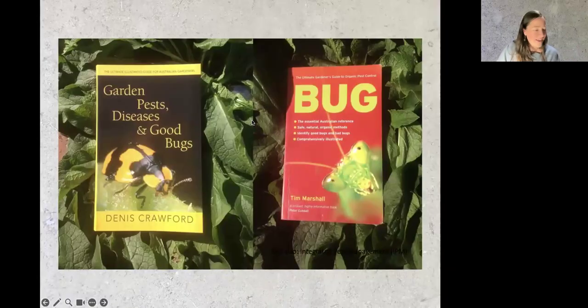Okay, so we of course can't cover every single pest tonight, although I will stay and answer some questions now if you need. But I did want to highlight my two favorite resources for looking up pests if you need to. The one on the right is fantastic for organic strategies and general approach. The one on the left has lots of excellent color ID photos of both pests and predators. Both are highly recommended resources. So that's Garden Pests, Diseases and Good Bugs by Dennis Crawford and Bug by Tim Marshall.